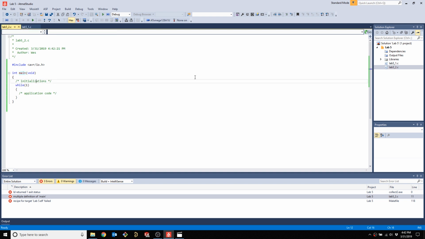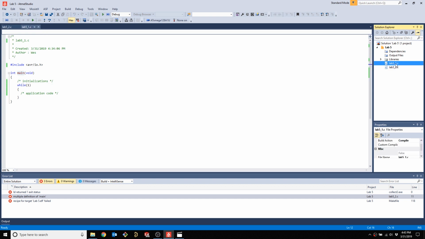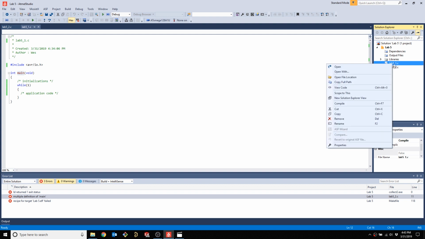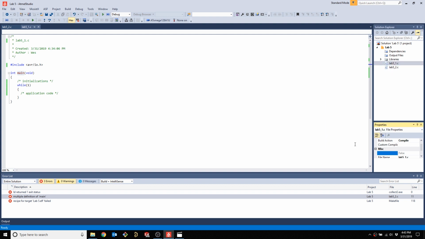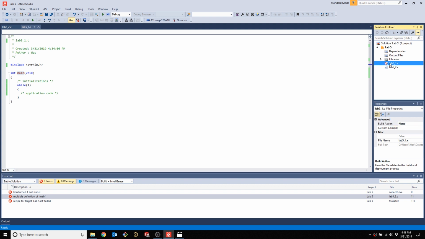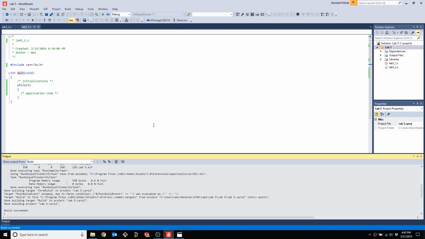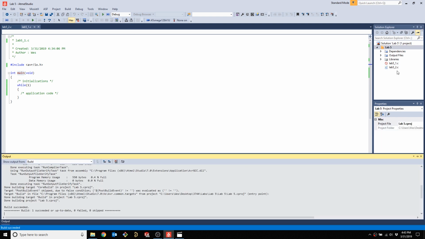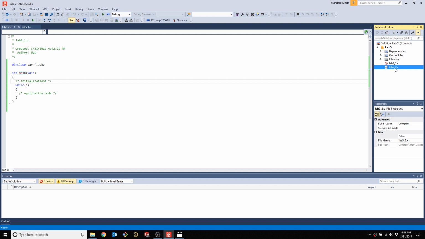So what I'm going to do is, instead of moving this to another project or something like that, I'm going to click on the one that I no longer want to build. I can right click on it and click properties. That's going to open this properties window here. And if I change build action from compile to none for the ones that I don't want to compile currently, then if I build again, I'm going to get build succeeded because it only built lab5_2.